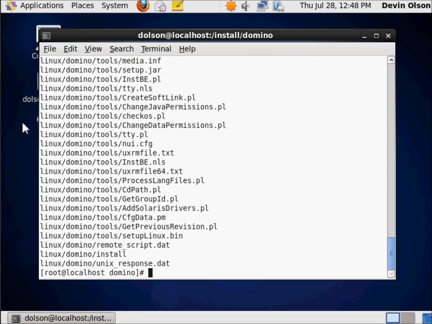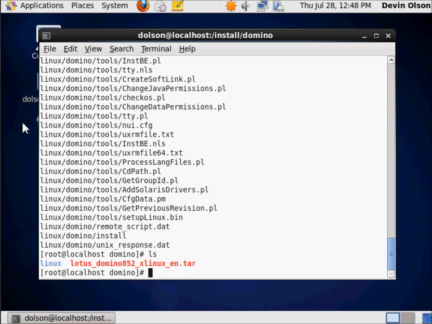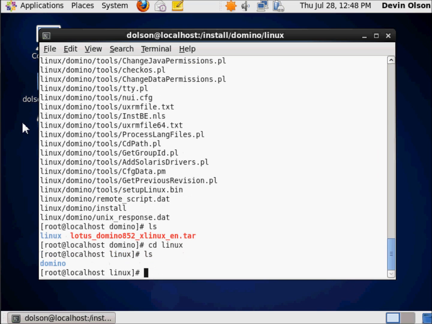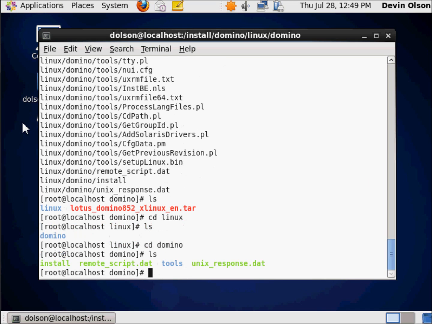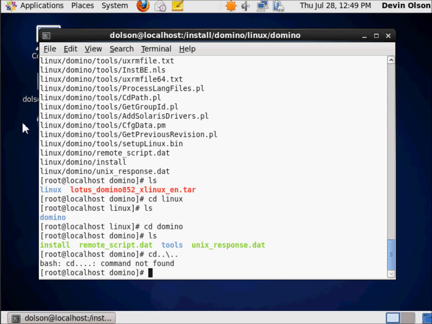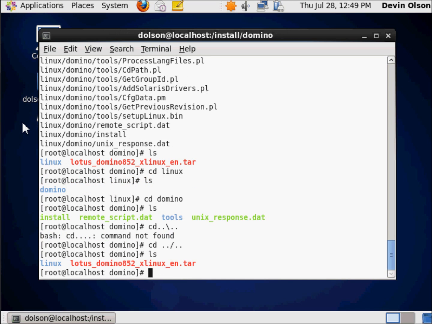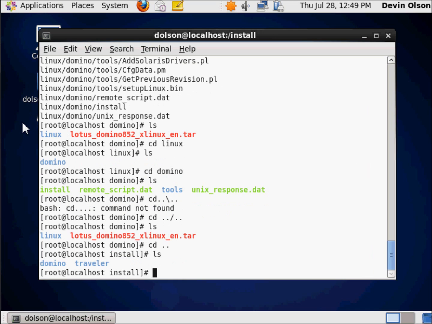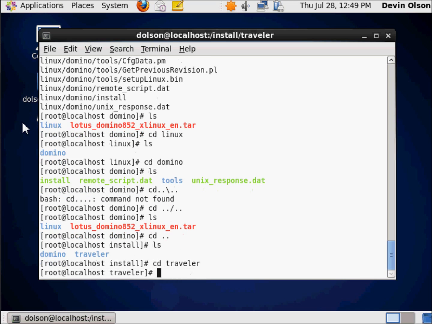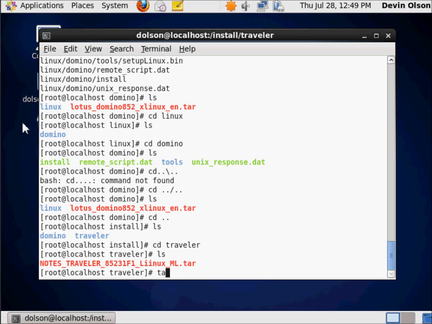And there we go. So now if I do an ls, you'll see I've got a subfolder, and I can go there, and I can go there, and so on. Let's see, where am I at? Okay, ls. I'm in Domino. I want to change to my Traveler, and I want to do exactly the same thing.